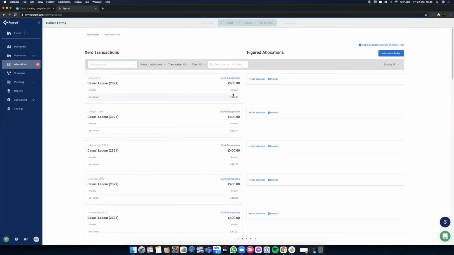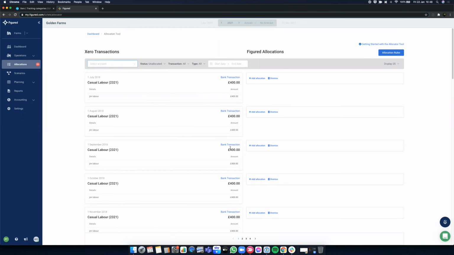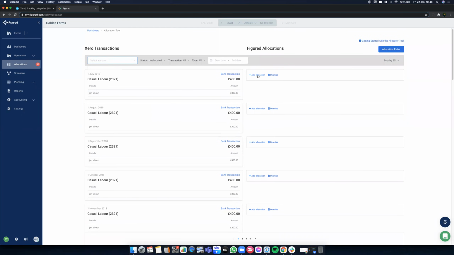So when we're manually allocating transactions, it's pretty straightforward. We can either dismiss a transaction. So important to note, dismissing a transaction doesn't remove it from your Figured file. All it does is remove it from the Allocator. So it will just show as either a general cost or a general other income. It just means we're not assigning that transaction to a particular enterprise, like our cattle or our crop seasons.